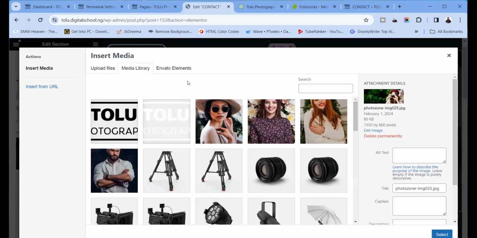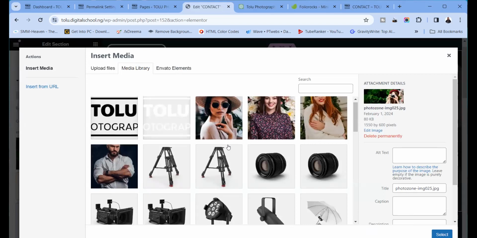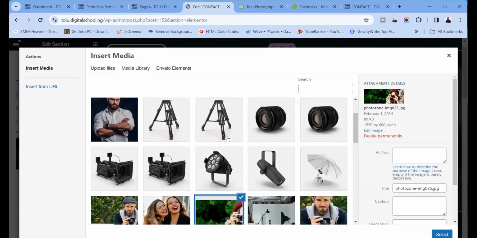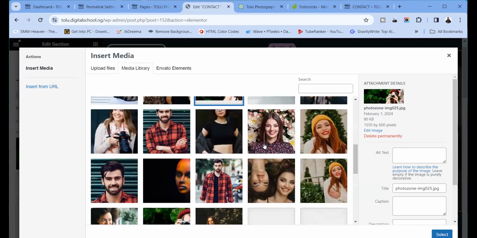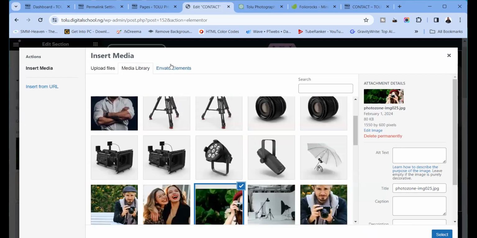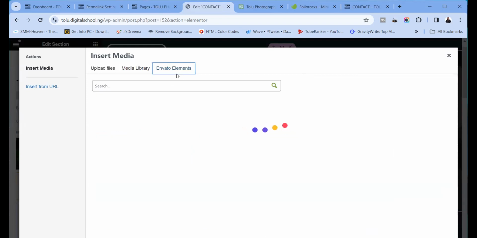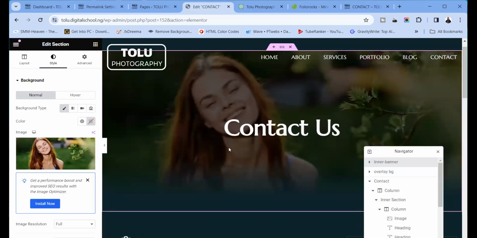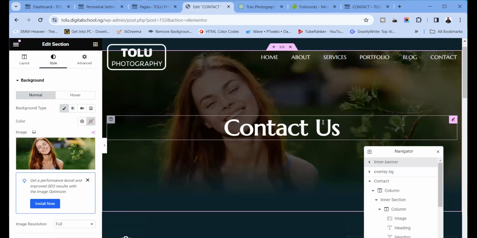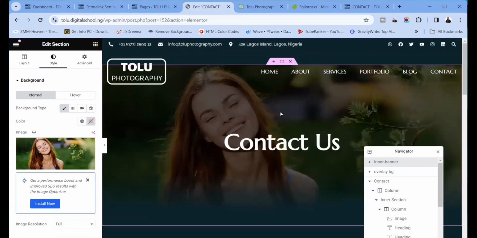So let's say, for example, I want to change the picture. This is the picture that was there before. If you want to change the picture to something else, just come here and select. Remember I said we uploaded Envato Elements, right? So let's say I want to change the picture to this one now. Just import. You import, and then you can see that the picture has been changed at the background. All right, so that's how to change the picture.